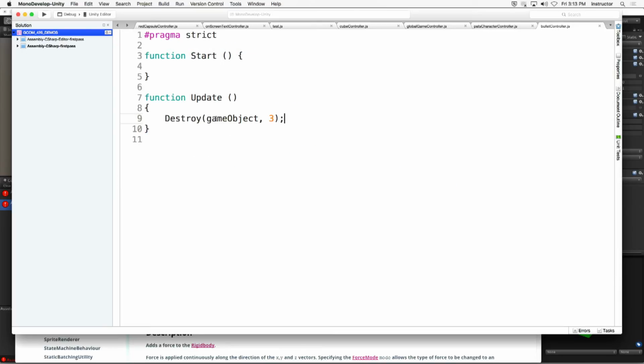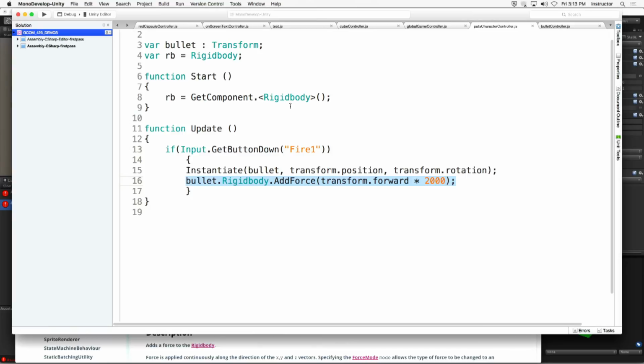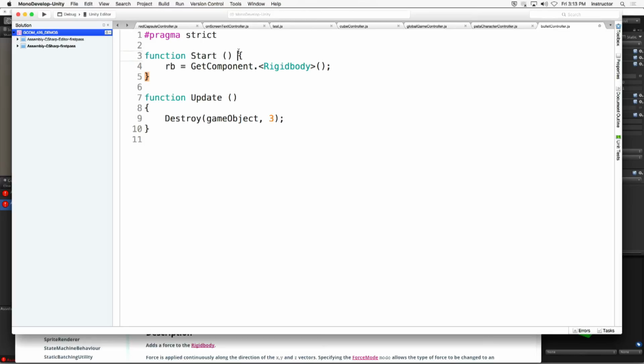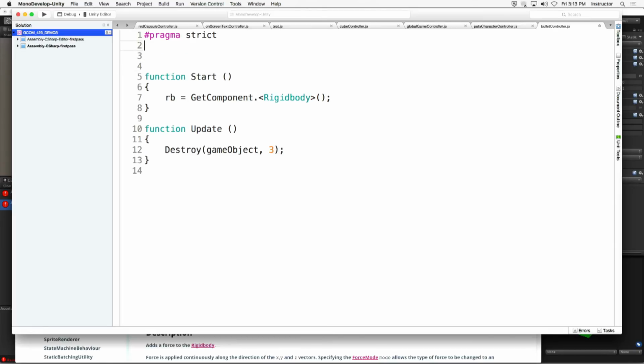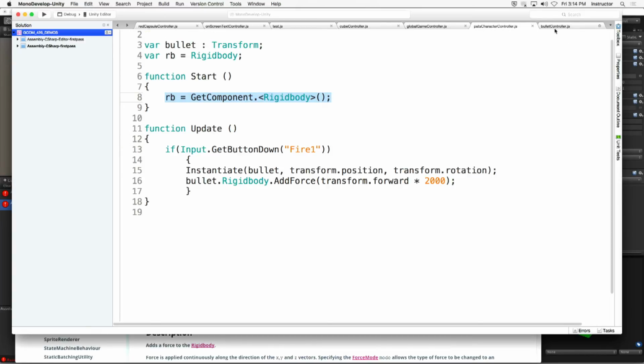All right, we're going to get this right here. So on function Start, we're going to do the exact same thing. We'll get the rigid body. RB equals rigid body. We'll save that. And then this is where, let's get rid of this. Get rid of that.